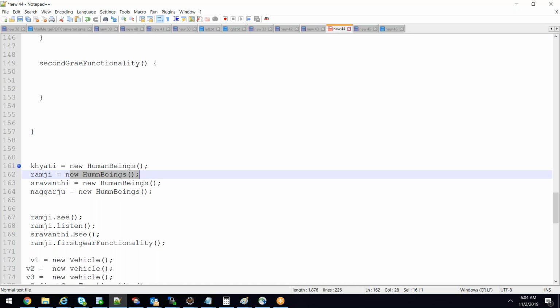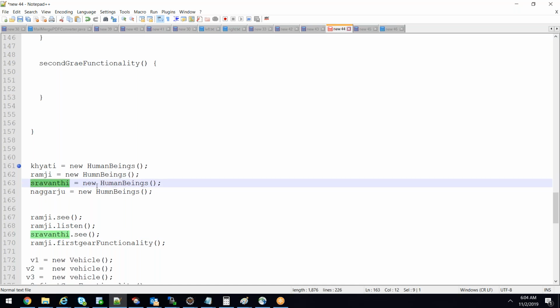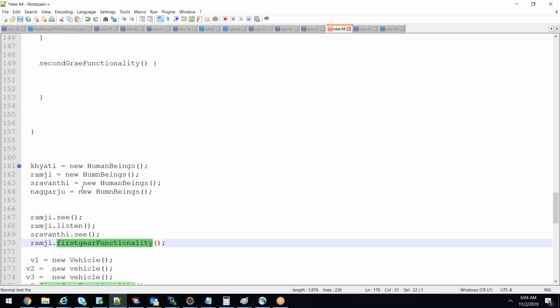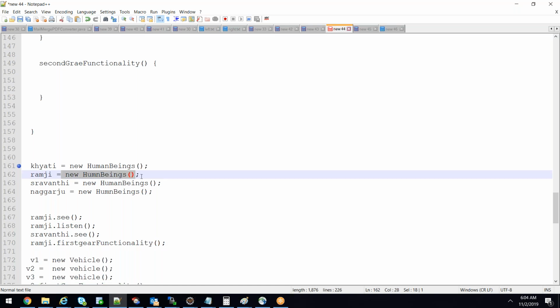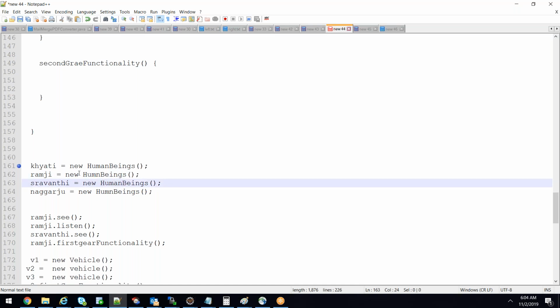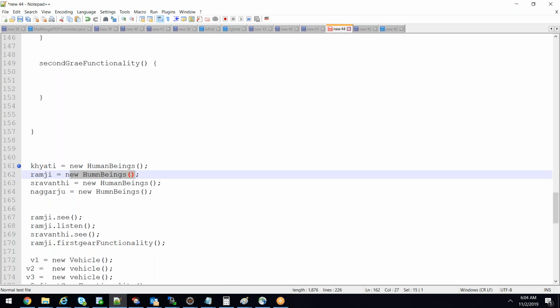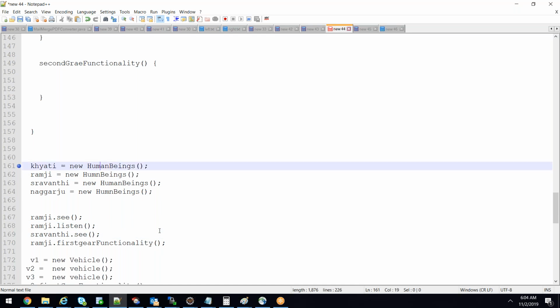And when I call the C functionality on Stravanti, Stravanti is a variable pointing to this object. It is a name which is identifying this object. So on that object, this functionality will be called. And when I say ramji.firstGear functionality, does Ramji's object have a first gear functionality? No. Ramji's object does not have a first gear functionality. This particular human being object does not have a functionality called first gear. That first gear functionality is present in the vehicle class.